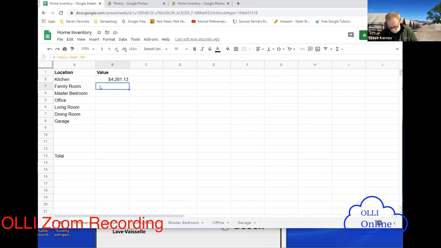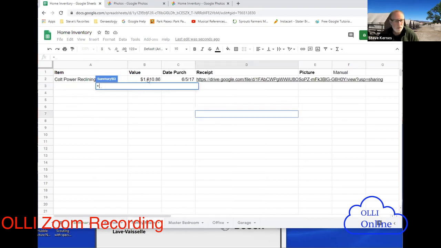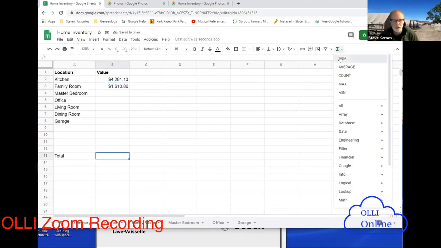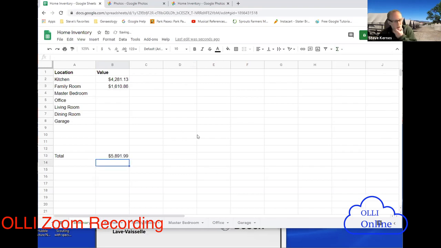And the value of what's in the family room, since I only have the one item, I'm just going to put it down there, and I can sum the totals for everything that I've got, right? So I've just created a sheet. If I completed it fully, you'd have a fully documented inventory of everything in your house.